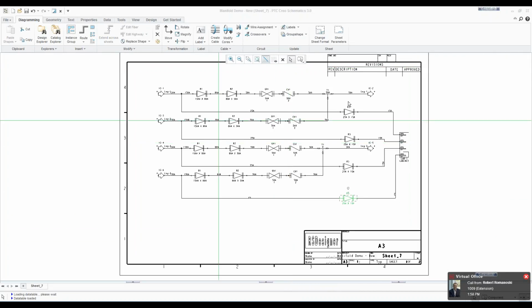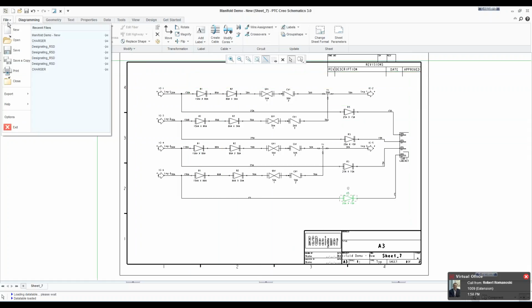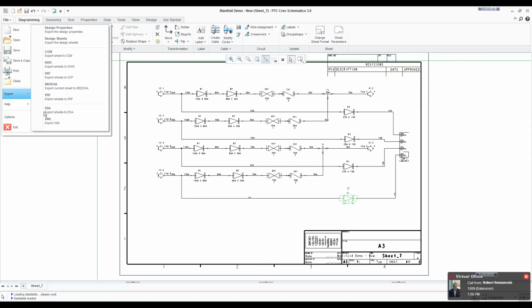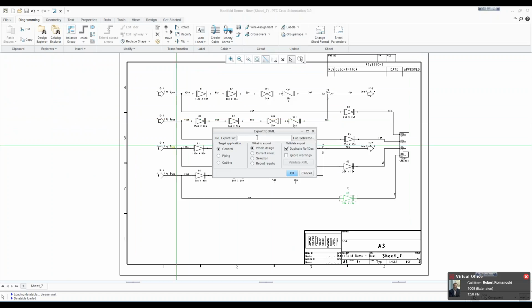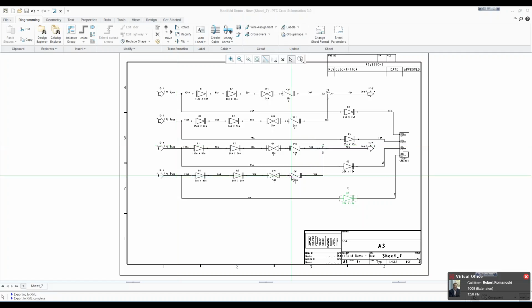So at this point, I could move, it looks good, and at this point, I can come up and say export, export this data from this Creo schematic. I can give it a file name, tell it I'm going to just export the sheet, and just say OK.